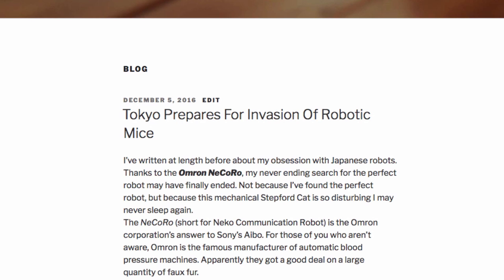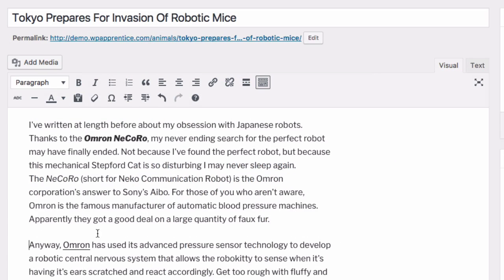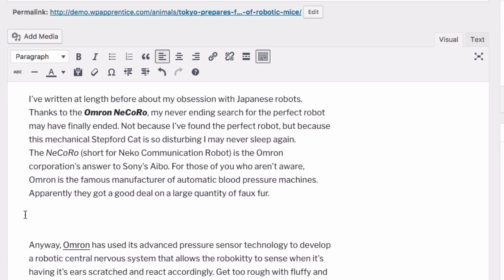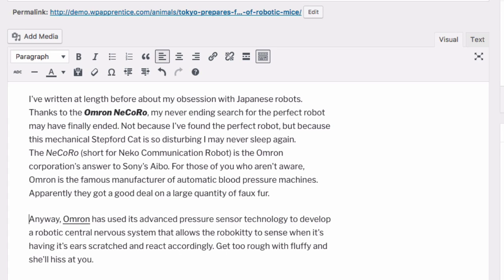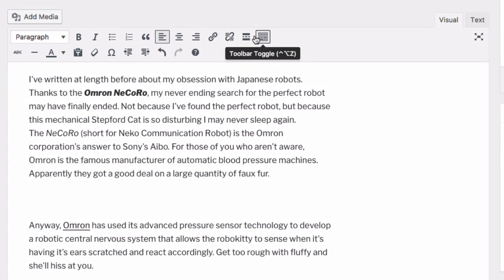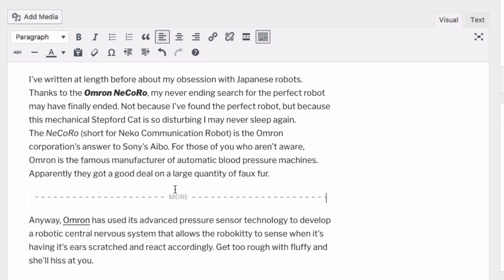So let's go back to the post editor. I'm going to put my More tag after the first paragraph. So I position my cursor, I put some space in there, and up here in the toolbar, it's the second to the last icon on the top one. If I highlight over that, you'll see it says Insert Read More tag. And when I click that, you'll see that a More line has been added here, a dotted line with the word More in the middle.